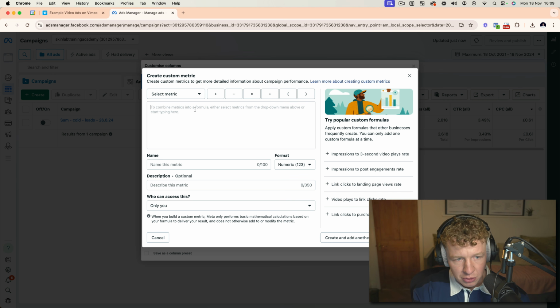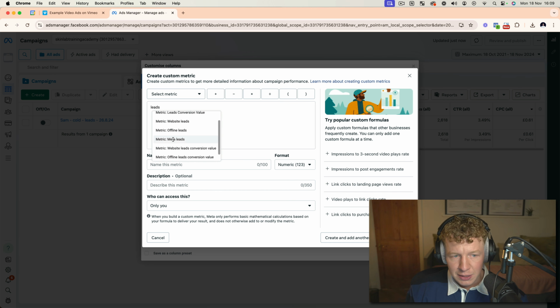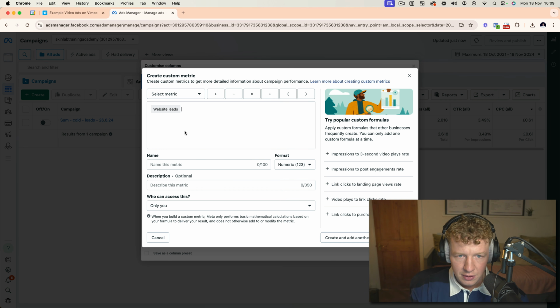The first thing we want to do is search for leads. If you're using Meta leads, you want to select Meta leads. If you're using website leads, you want to select website leads. So I'm going to go ahead and click website leads. Zoom in a little bit here.